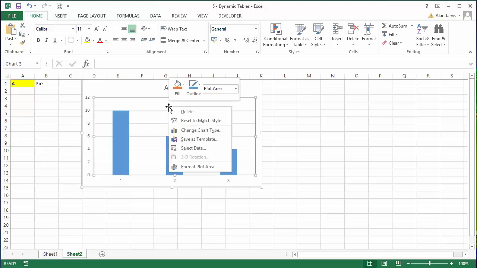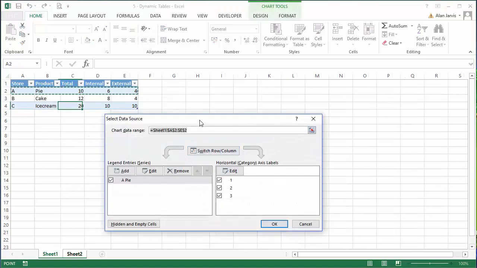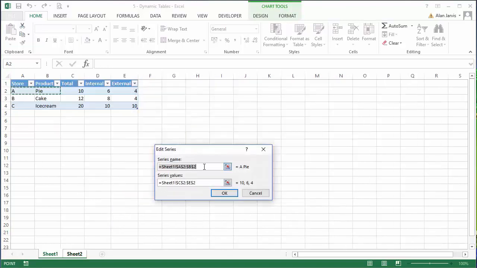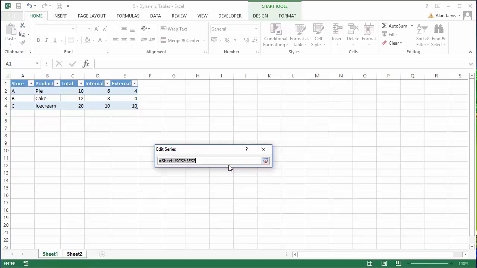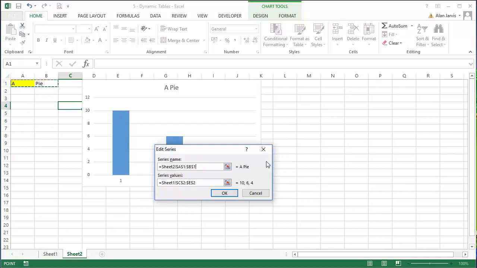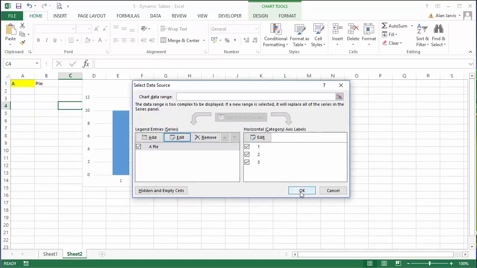Now what we're going to do is right click the chart, choose select data, and here what we're going to do is choose edit, and in this first series we're going to delete what's in there. I'm going to come here, I'm going to flip back to sheet 2, and I'm going to just drag over A and B and click OK. So that's the first step, and notice that this has now been deleted out of here, the chart data range. We'll come to that in just a second.